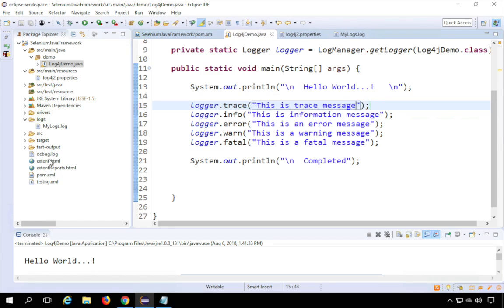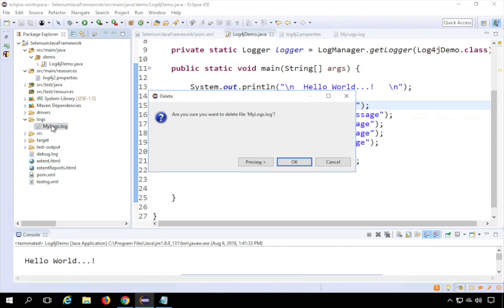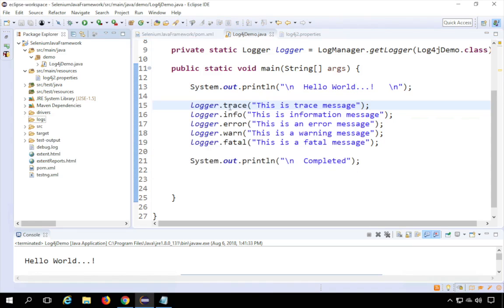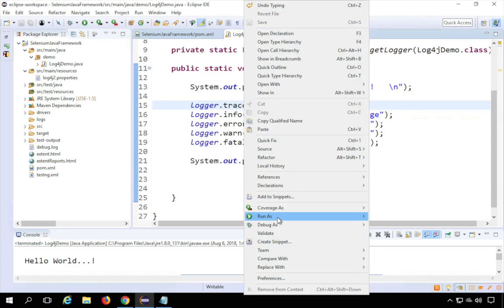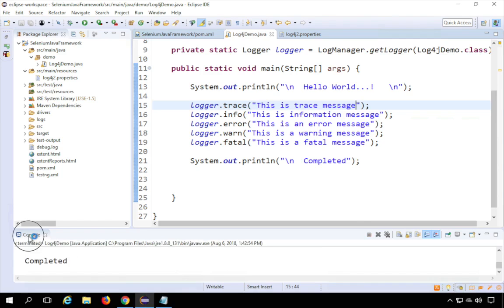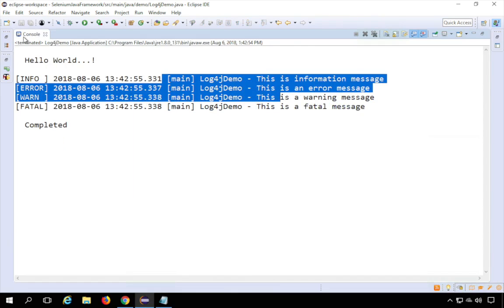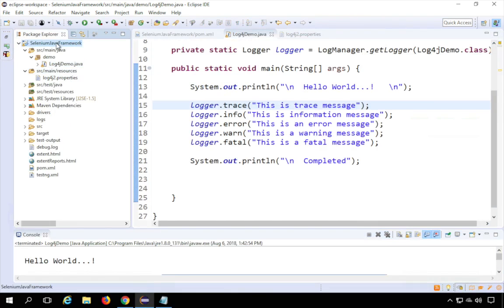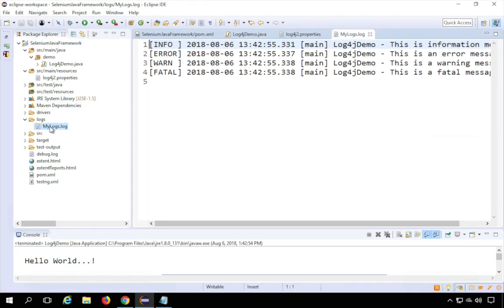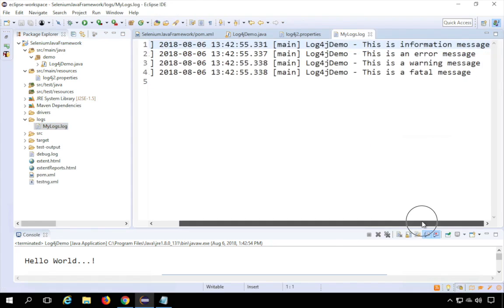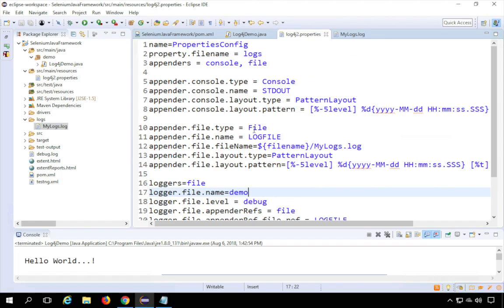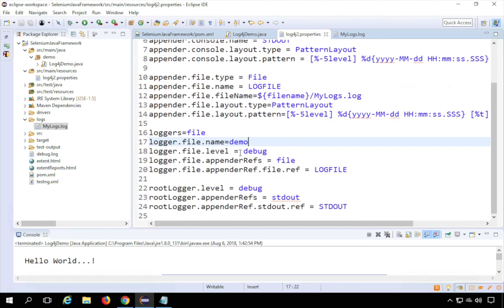And if I run this again, let me again just remove this file and save it, and I will run it again, run as Java application. So here, do you see we are not getting the message for the trace level here, as well as if you go to your file, if you go to your mylogs.log, even here you are not seeing the trace message. That is because in our log4j.properties, if you see the level here, it is debug, so it will only log debug level and above.